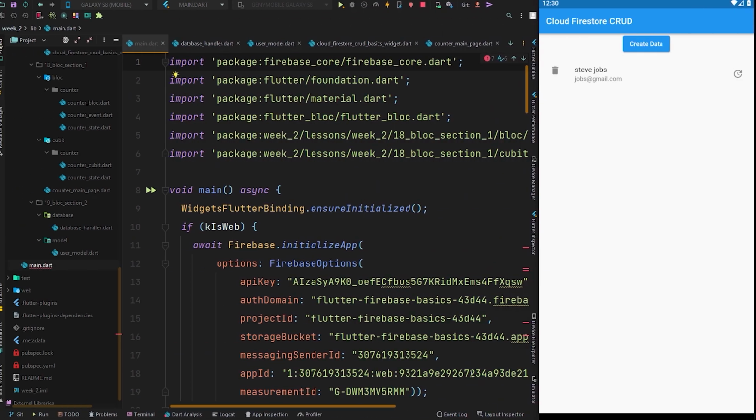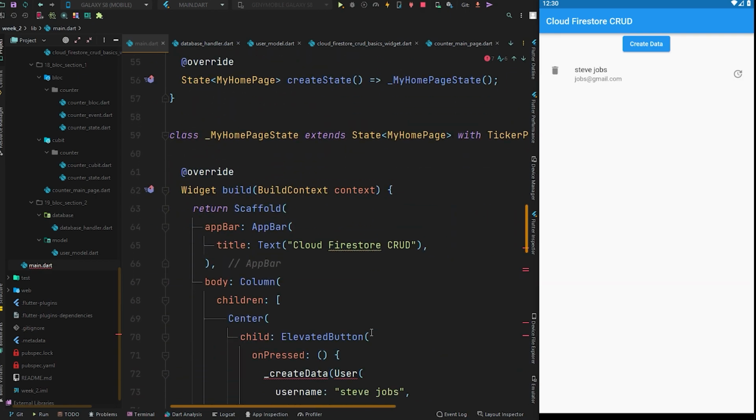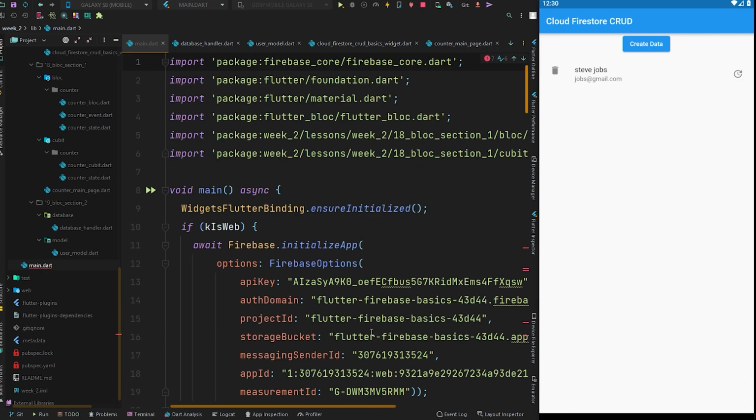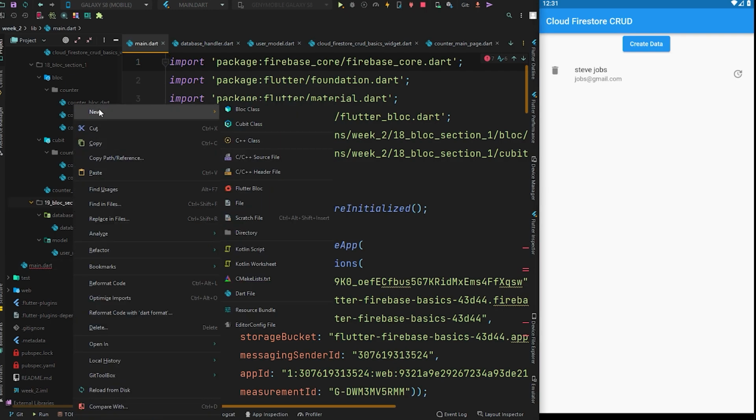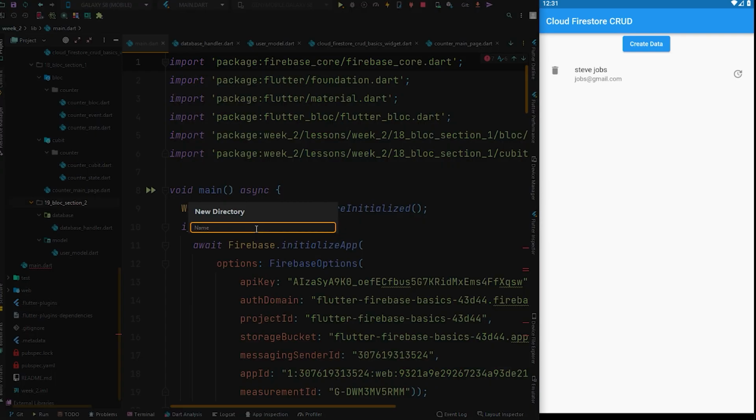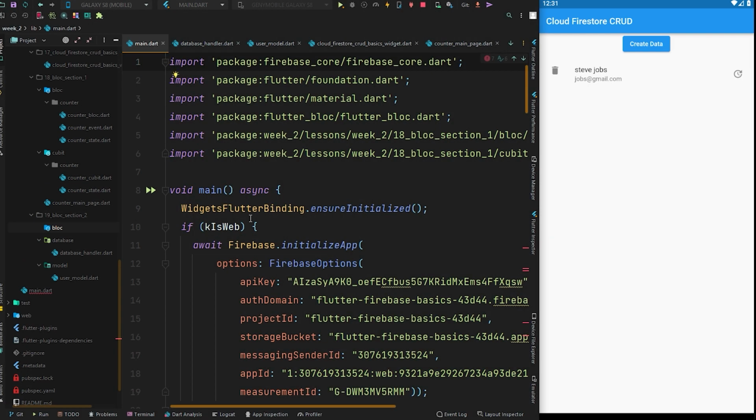Now move to Android Studio and leave all the errors here just like this in the main.dart. After this, we are going to create the bloc for our Firebase CRUD. So inside this 19 section bloc section 2 directory, we will create one directory and its name will be bloc.